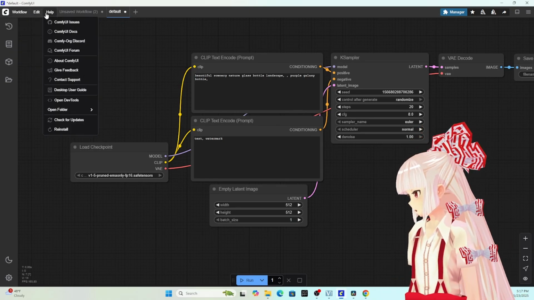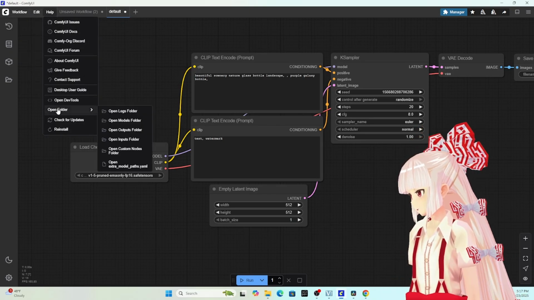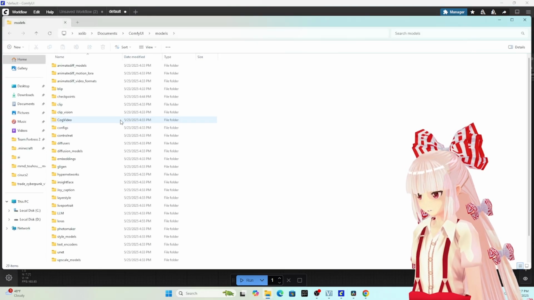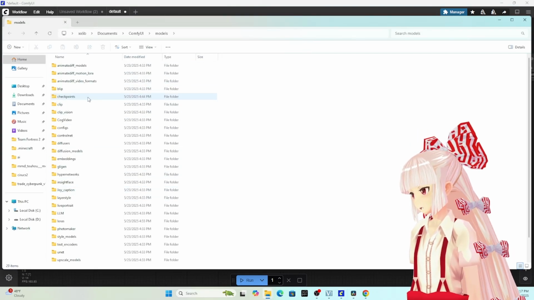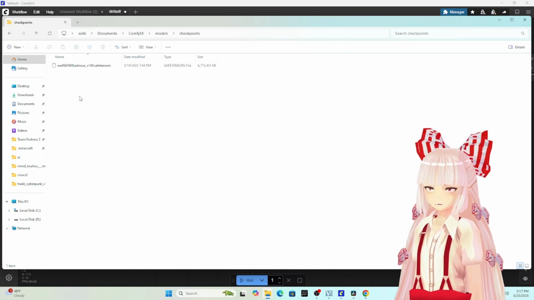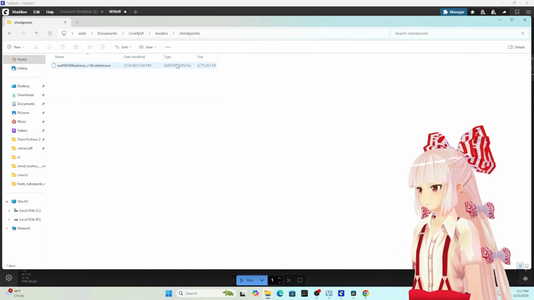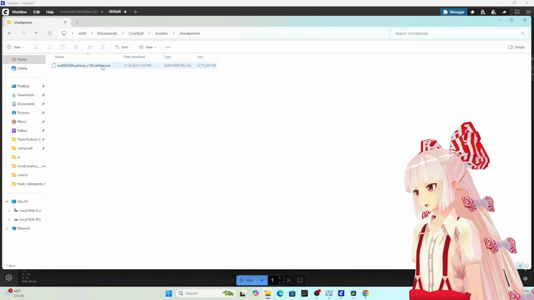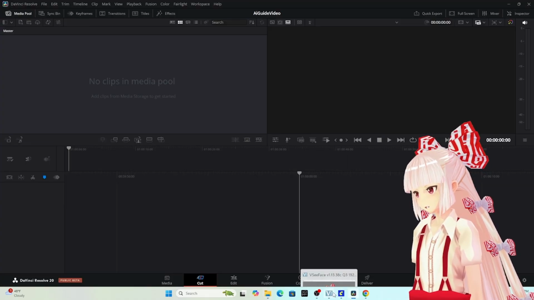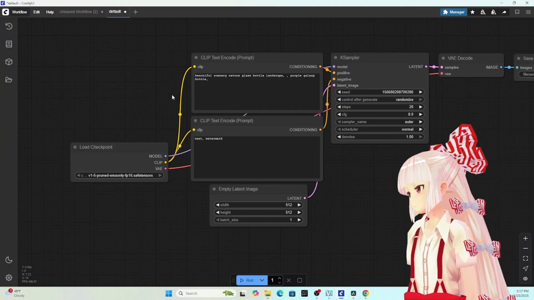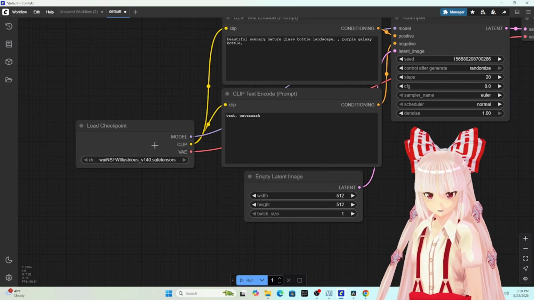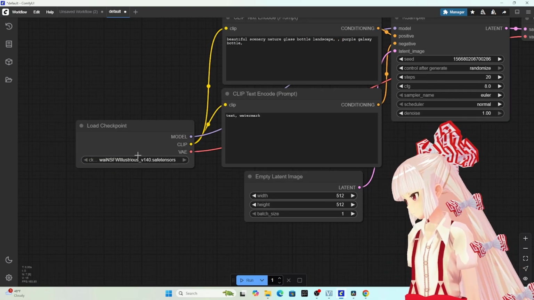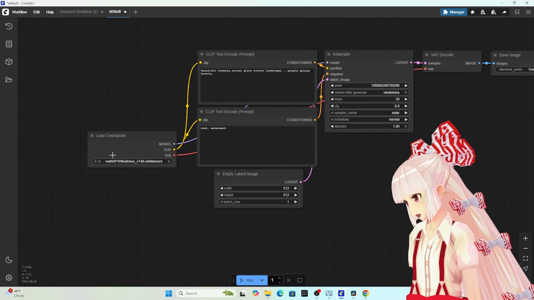You'd go into help, open folder, open models folder, and then you look for checkpoints, and you drop it in there. So here I have this big file. That's the same one you get from the site. So now back in here, you hit R to reload everything, and then you would see your checkpoint. And I can just set this to the checkpoint that we put in.